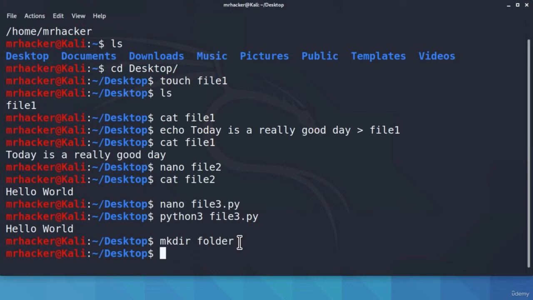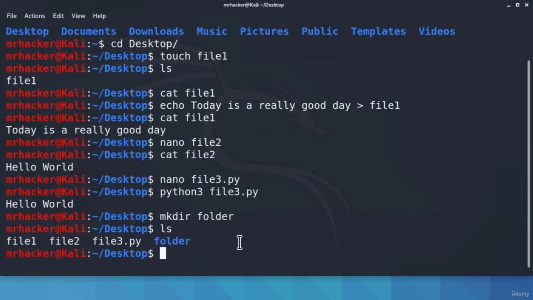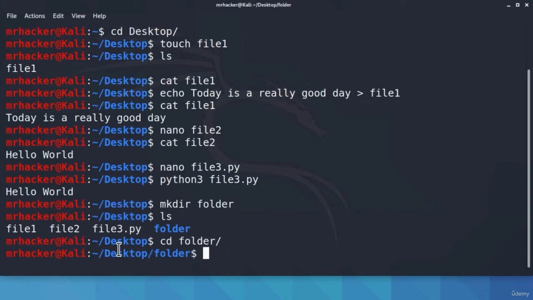So press enter, and if I type ls, we will see that we got our files as well as a directory, which is a different color and is called folder. Remember, we differentiate them by color, and also if we try to change directory to the folder, it will work. It will even give us the path of /desktop/folder. Great!